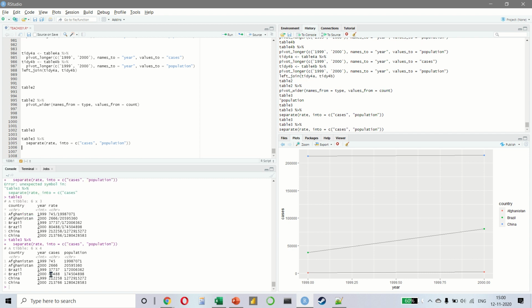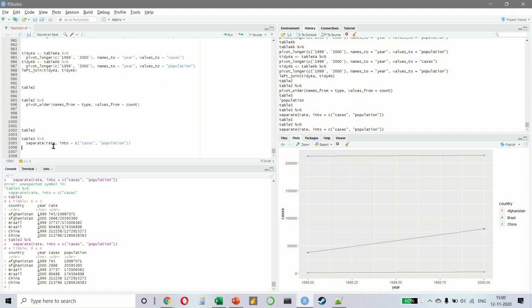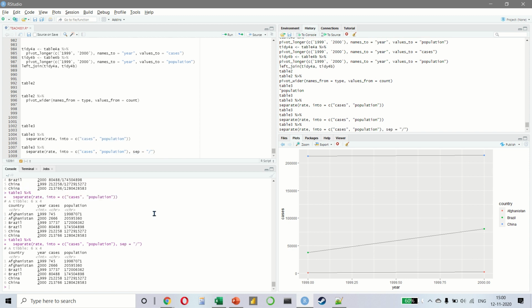Yeah. So if you notice, it has split into cases and population like this. But how is it working? By default, it splits at any point where it finds a non-alphanumeric character, like here it was this slash, right? But if you want to define the separation character manually, you can do that also like this. So I'll keep the separation character as a slash and you get the same result as earlier.